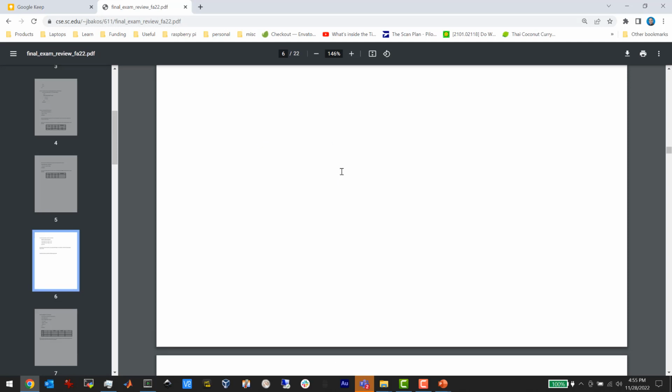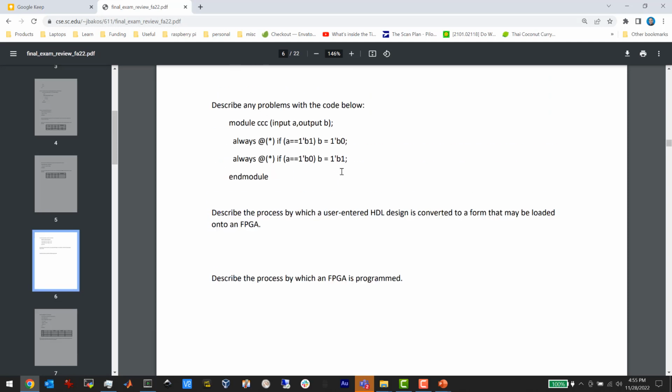Okay, sorry, what was the other question? Describe the process by which a user-entered HDL design is converted to a form that may be loaded on an FPGA. It's synthesized and then placed and routed, right? There's actually mapping in between, but the two important steps are synthesis, which parses the Verilog code and converts it to a gate level schematic, or a primitive level. It doesn't have to be gates. It could be any primitive, whatever you consider primitive to be, a LUT or whatever.